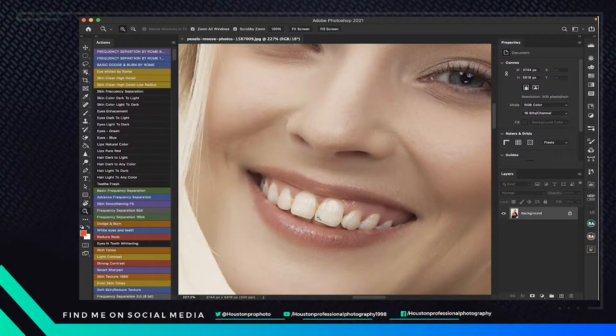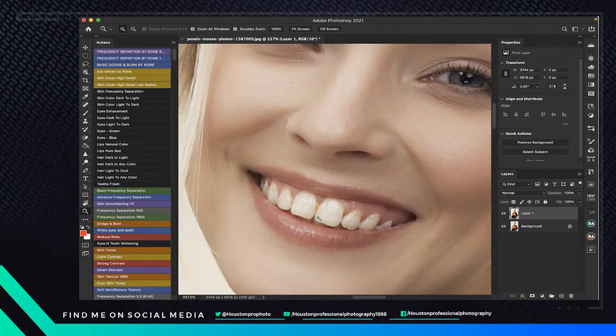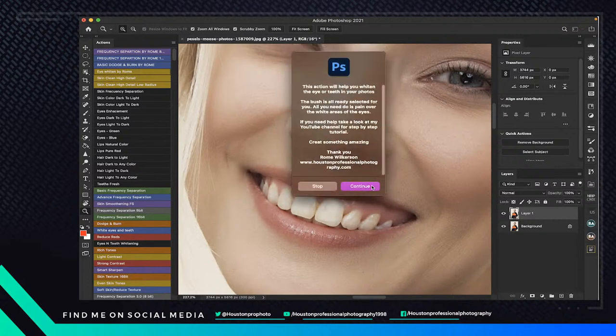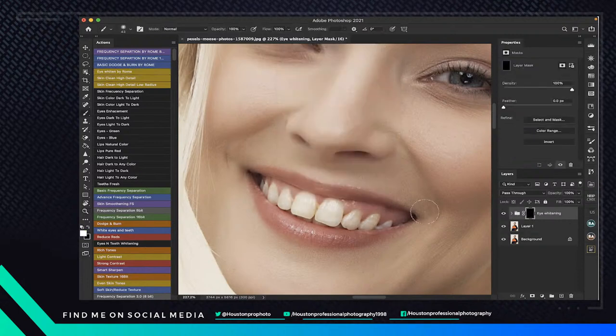So again, we're going to do the same thing, Command J, we're going to duplicate the layer. Again, we've already done our frequency separation before we got to this point. If you're going to do some dodging and burning, maybe you're doing it at the very end, whatever it is, so it all works. We're going to go ahead again and click our eye whitening action. Everything's already selected.